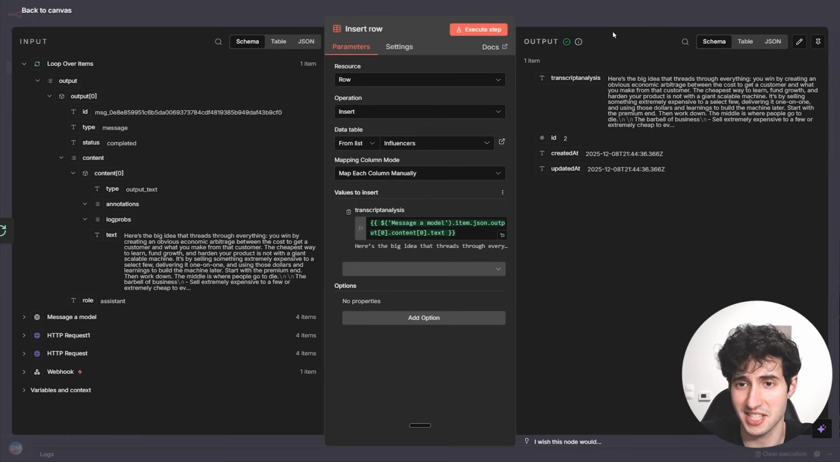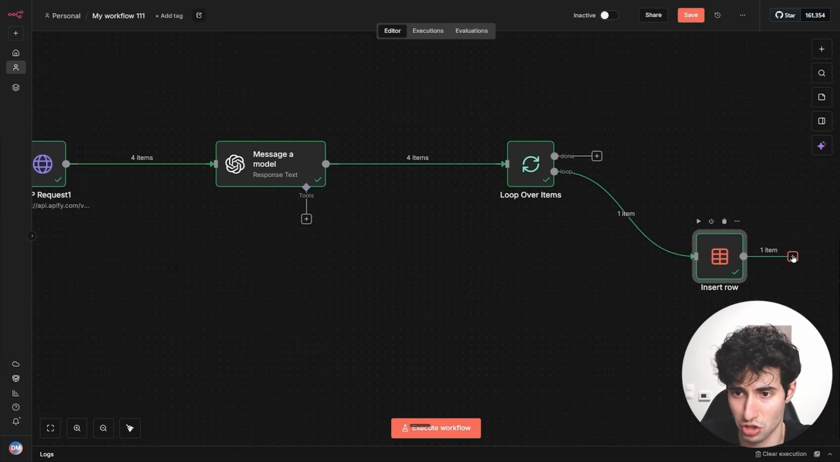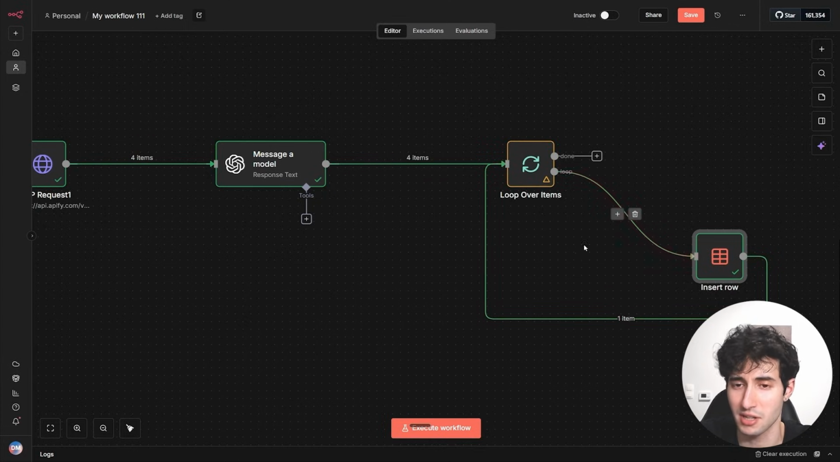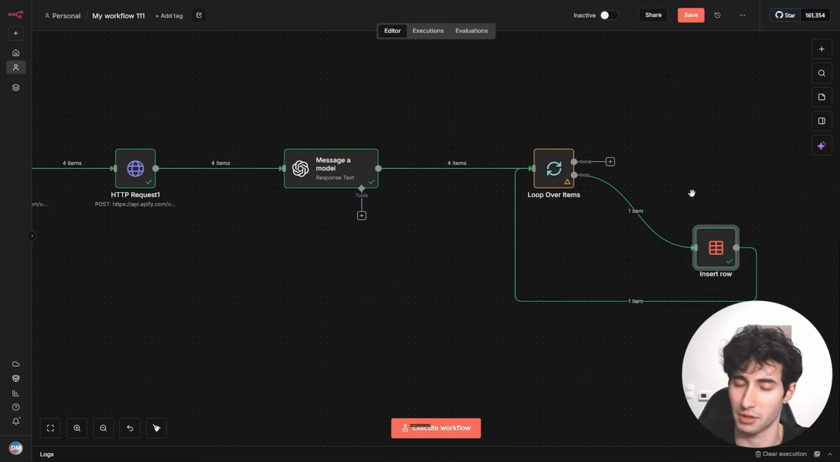And the good thing with this is that all I have to do is to simply take this and bring this all the way over here to the loop over items. This is going to keep looping again and again till all 4 of these items are added inside our table. And once that is done, that means that we have successfully managed to create our knowledge base.